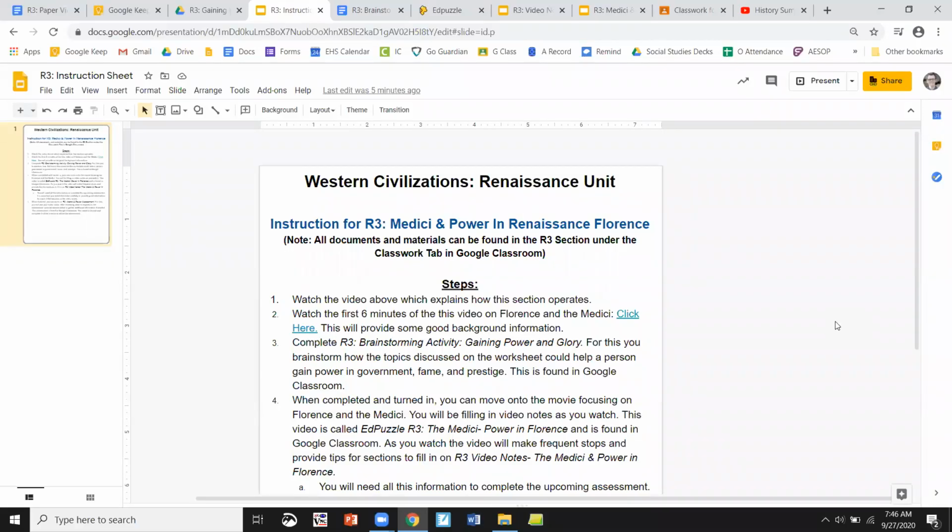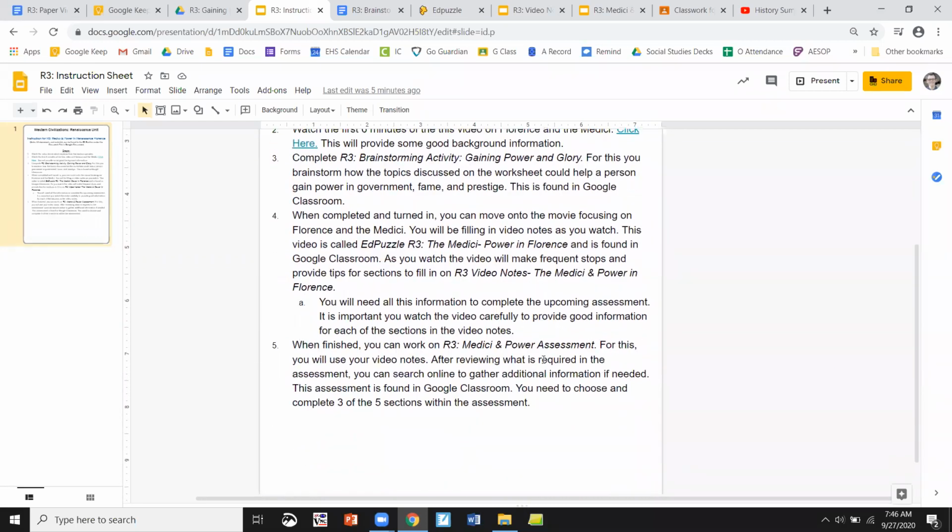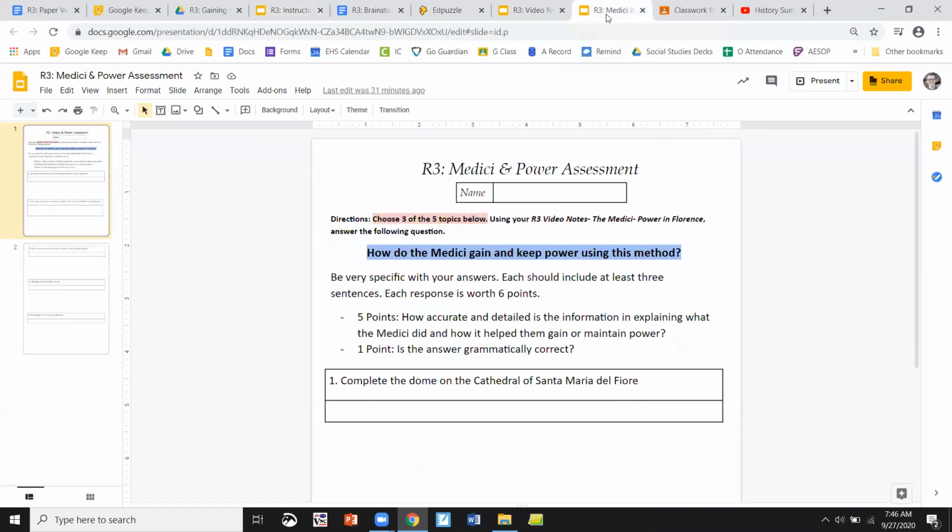Hello, everybody. We're going to take a minute here to explain how the R3 unit works, Medici and Power in Renaissance Florence. So there's a few steps here, and let me just show you first the ending assessment, because I think you need to understand that to know how this is going to work.